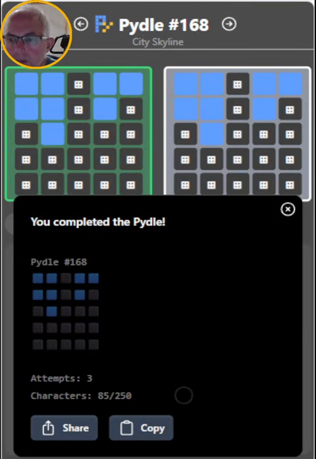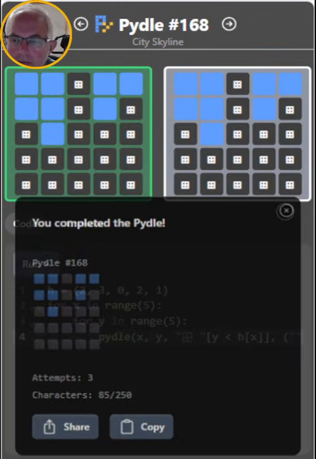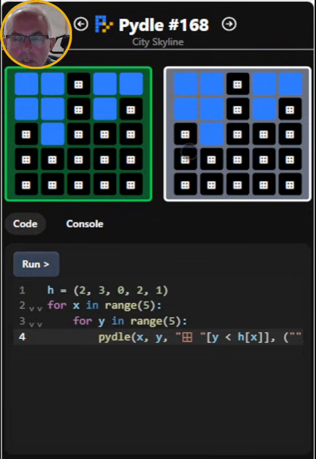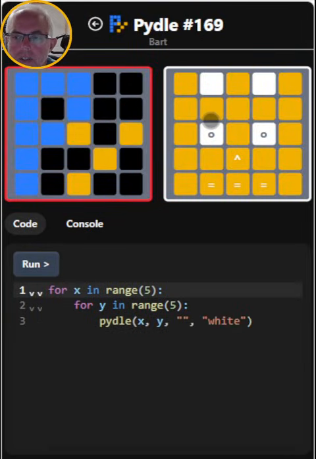Hope you had fun. So it's quite a short Pydle, only 85 characters. I'm sure there are other people who did it in less. So check out Reddit. Have a go at solving Bart Simpson.